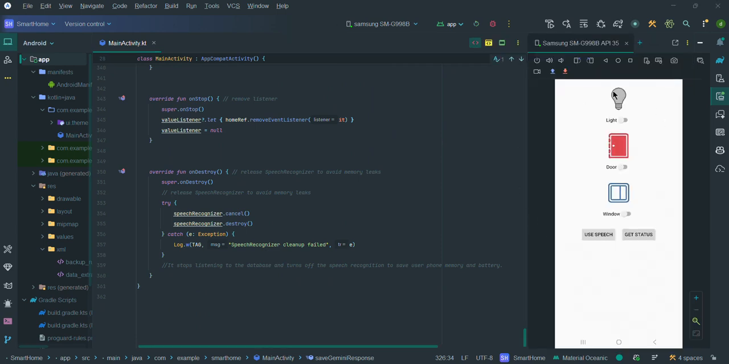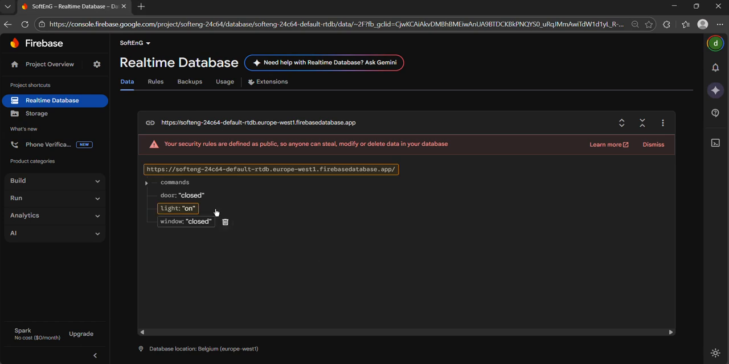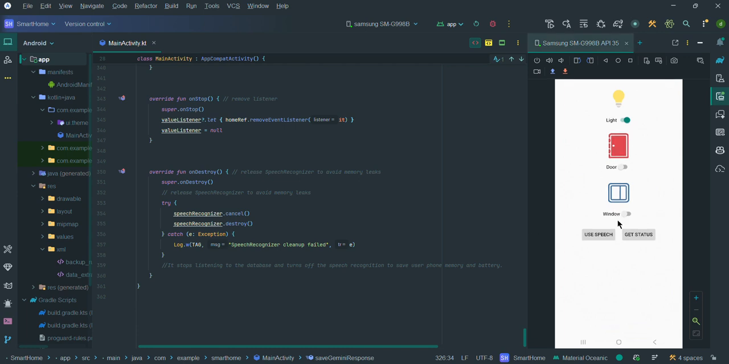So here is our app working. You can see here's the app. If I turn on the light, it changes the color and it updates here in our real-time database. Light is on, door is closed, window is closed, and you can see door is closed, window is closed.